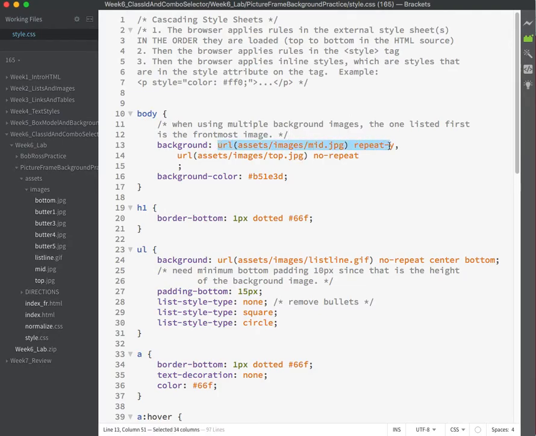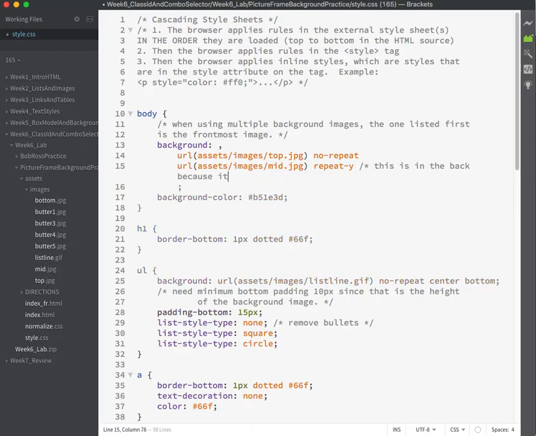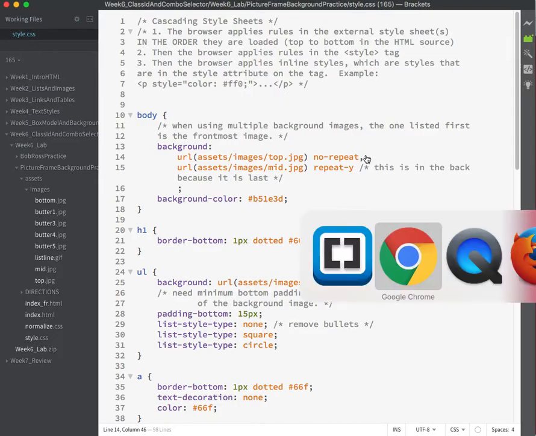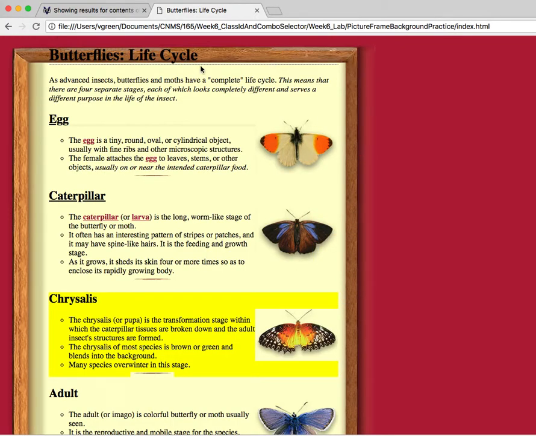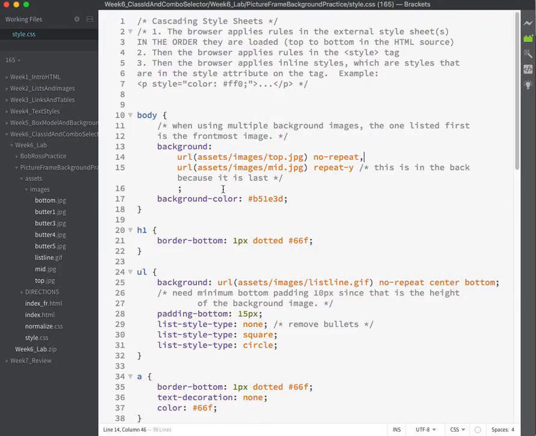Let me flip these two around so that my mid repeating image is the last one. That means this is the backmost image. So this is in the back because it is last. Okay. I think I messed up commas, so let me fix that. Save and refresh. Now I see the top. I'm not going to do any fudging around with the padding right now because I'm going to focus on the background images. So a couple things to note here, just as a quick recap.